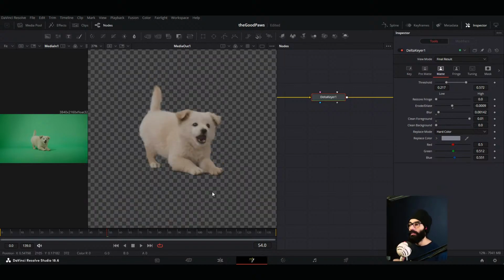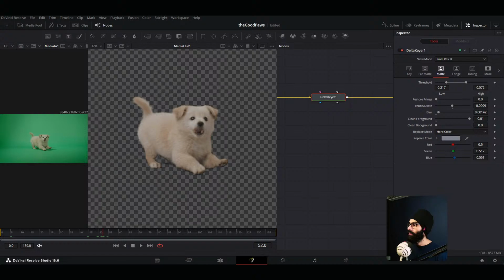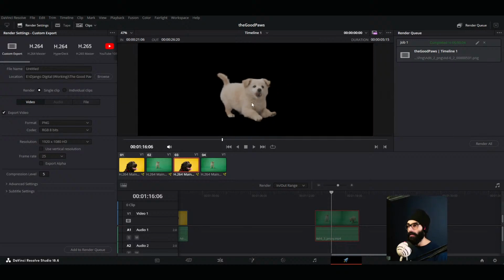Okay, so that is that. It's 11:30. Let me see. Again, if you want to go ahead and render this out, go into your render page. Come into your render page, select PNG sequence, and this is what you're gonna get. You can work on finessing it a little more.